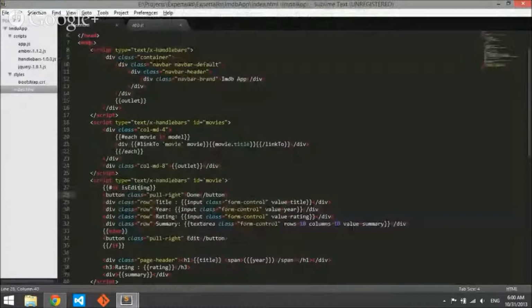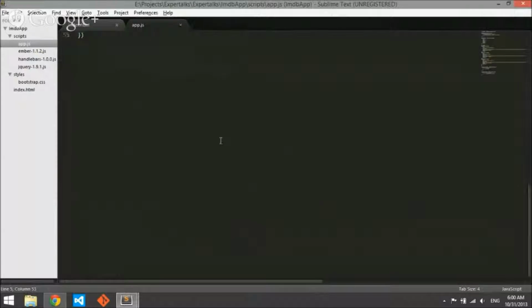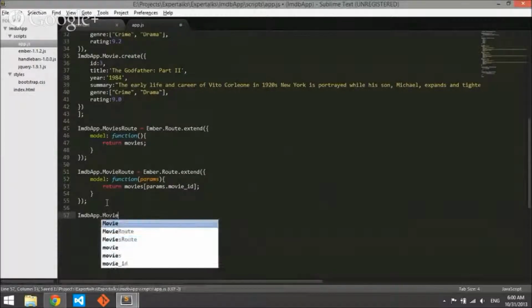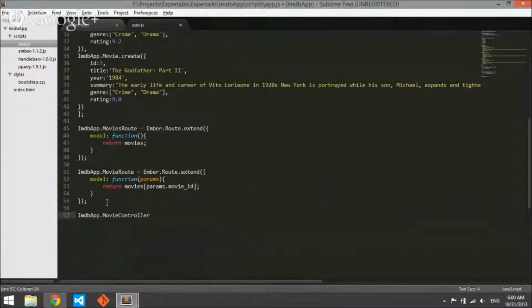Obviously, because we have not defined is editing as anything, and we really have not bound any logic to anything. So let's go ahead and define the is editing functionality, right? So we're going to say IMDB app dot movie controller. So now we are entering the controller bit.